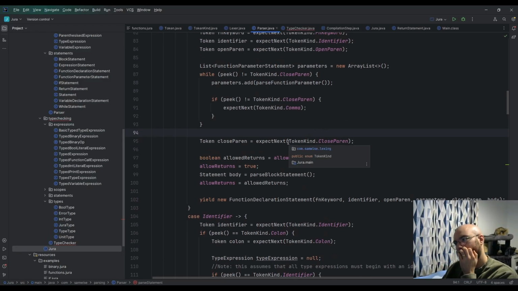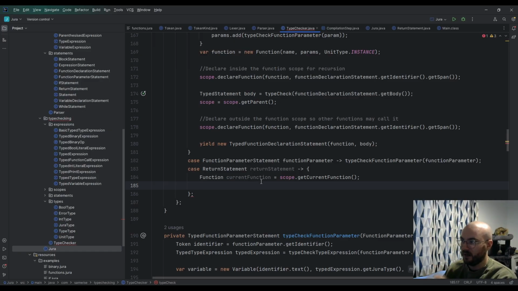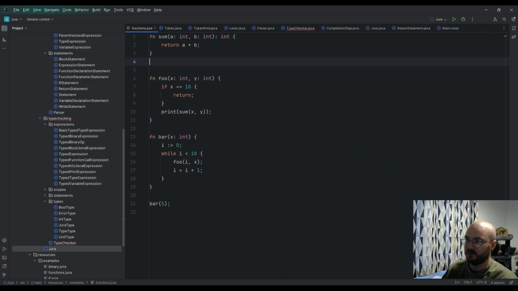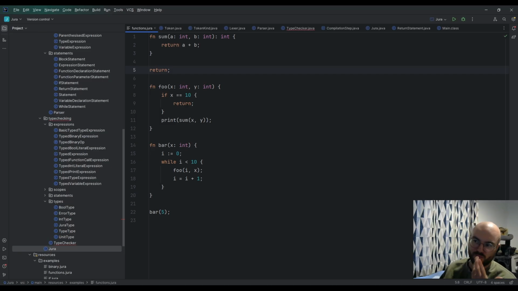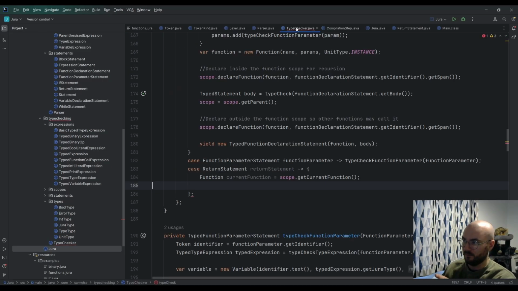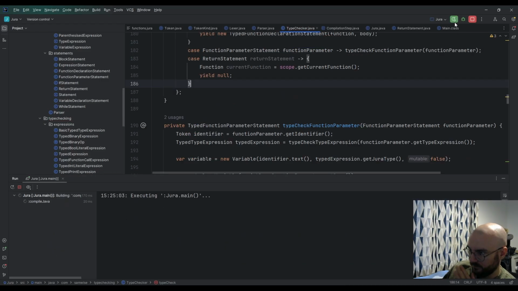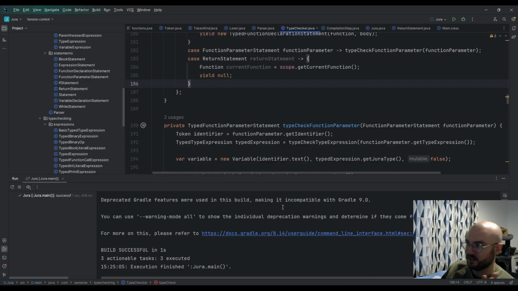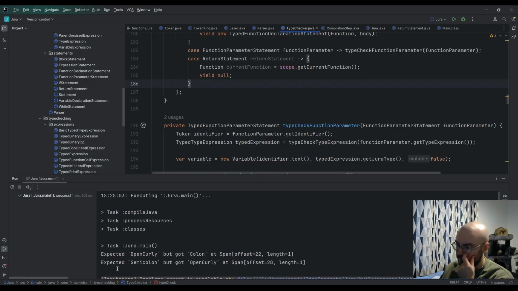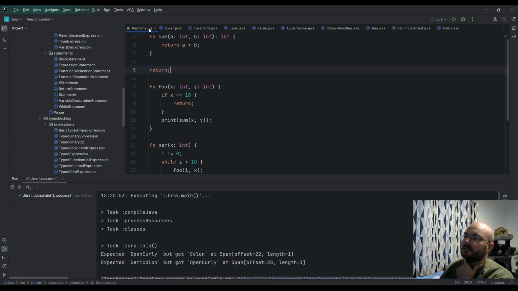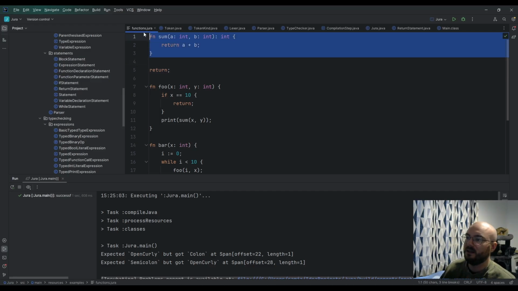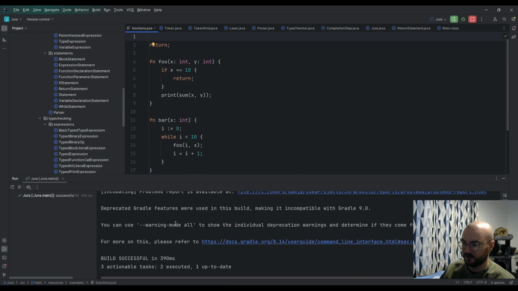Okay, so we now check that inside the parser. So now if I were to do that, it would complain in the parser. So I'll leave that in for now, and then that will trip us up later when we actually can run this thing. In fact, if I do yield null now, everything should compile, in the sense that the Java program should compile. Expected open curly brace colon. Yes, because we don't actually parse this yet. So let me get rid of that for now, and then just run this.